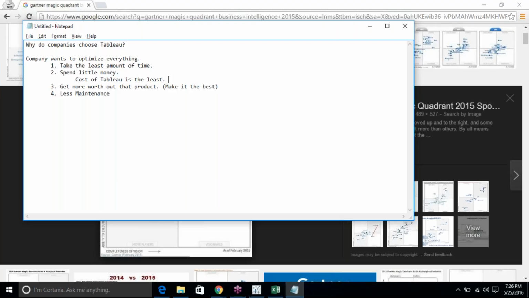Okay, for others you have to pay more, so you're spending less money here. Get more worth out of your product. That means, say, make it the best. That means you can even generate something that's very complex. So yes for this. And less maintenance.